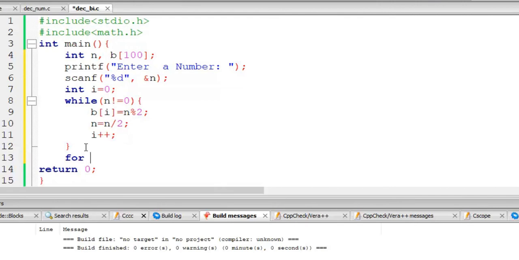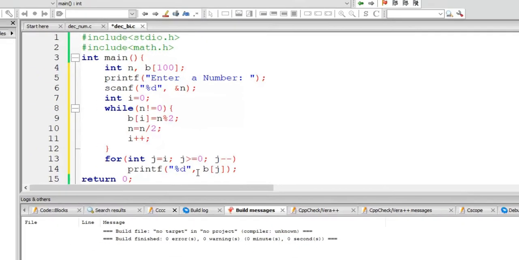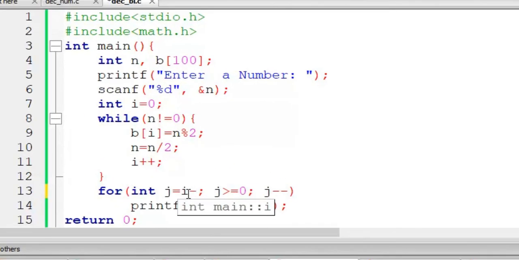We will use a for loop. We need to take another variable j equal to, say, i, because the final value of i we need here, semicolon, j greater than or equal to 0, j minus minus, printf percent d comma, what you need to print is b j, right? Yeah, so we'll get the remainders, and j needs to start from i minus 1.